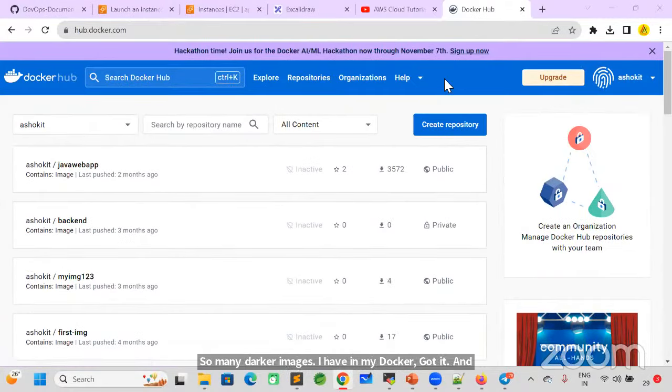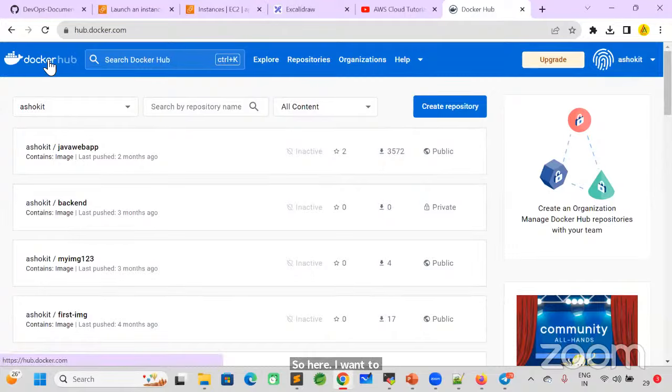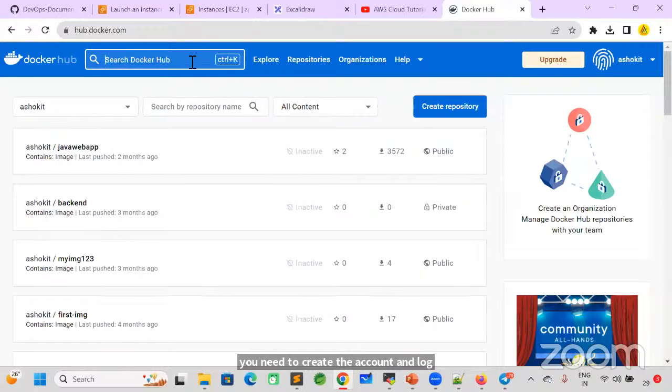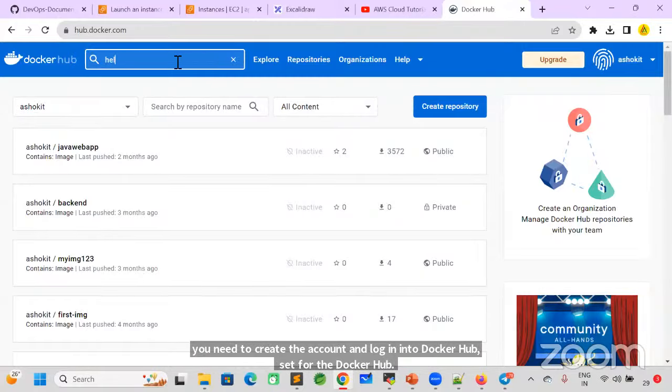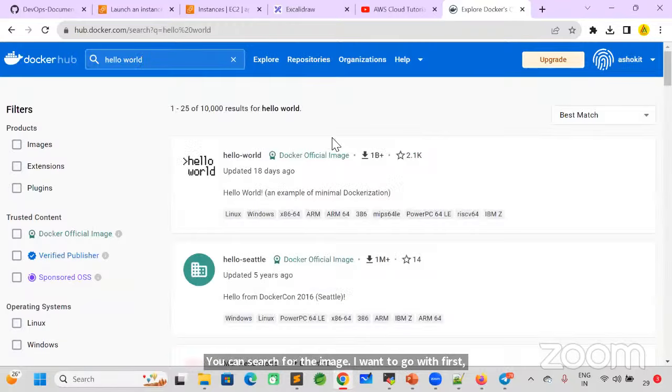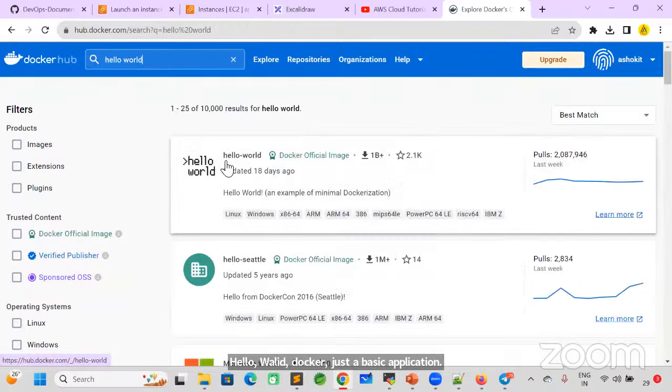Here I want to search for Docker images. You need to create an account and log in to Docker Hub, then you can search for the image. I want to go with the Hello World Docker image first, just a basic application. There is a Docker image with the name Hello World. 1 billion people downloaded this Docker image. This is an official Docker image.